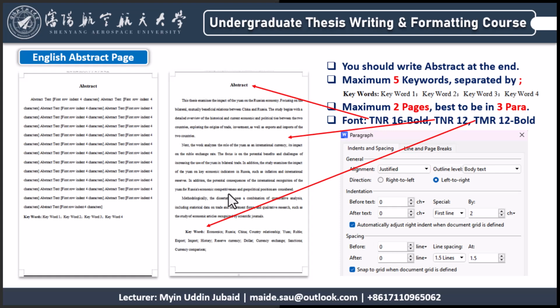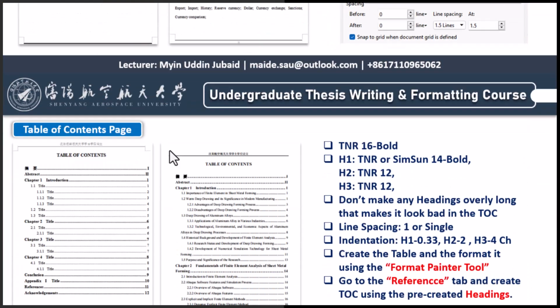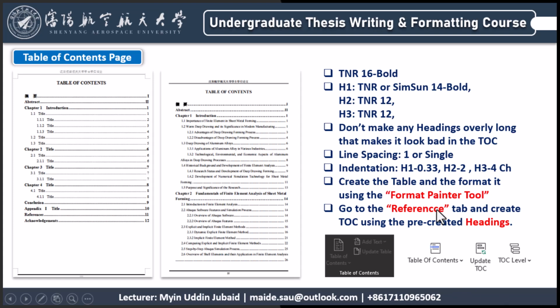It looks weird, and it should be in 2 paragraphs. Maybe the first paragraph is covering the introduction to your research and certain background, and then in the second paragraph you will discuss your research methodology, and the third or the last paragraph should cover your results and significance. So that's about the abstract.